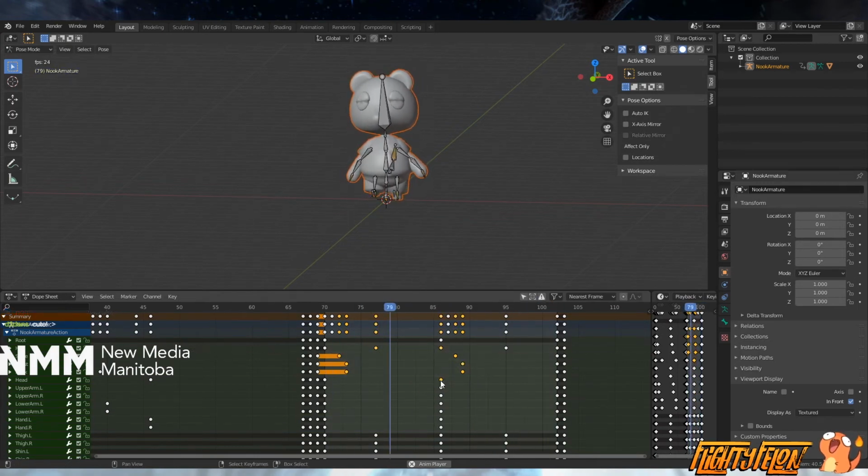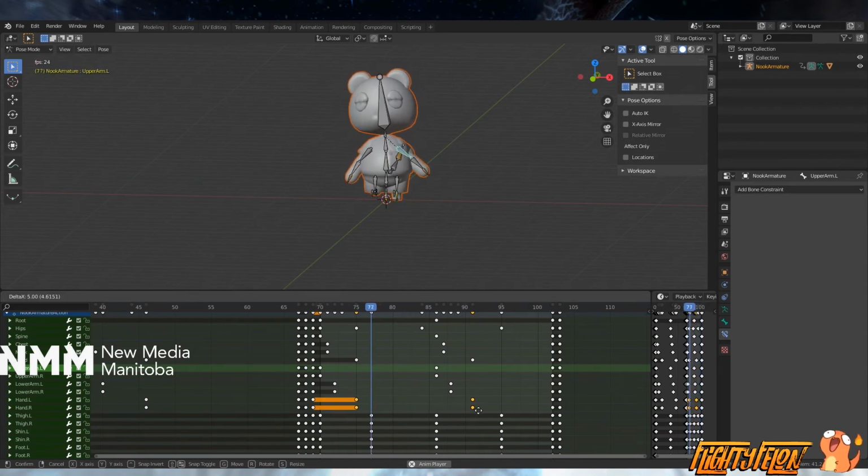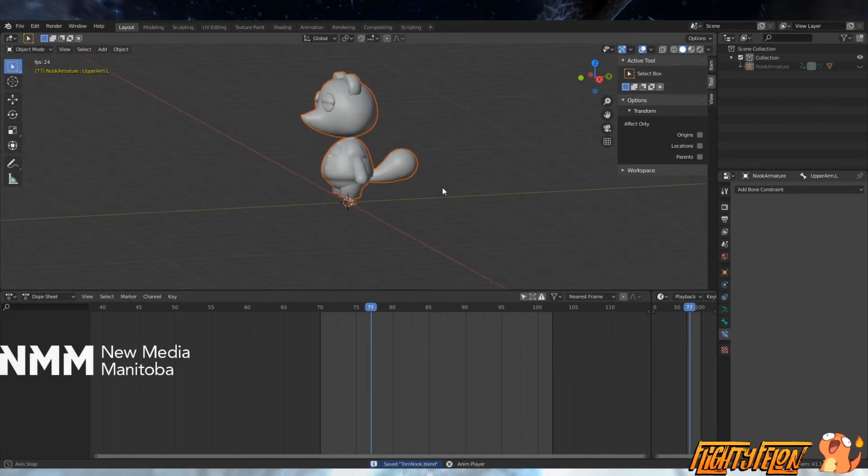Let's move these back. And the head. It's hard to keep track of sometimes. There we go. I like that. And let's grab some of those arms. So the lower arm. And the hands. There we go. Nice. Okay, I'm happy with that.